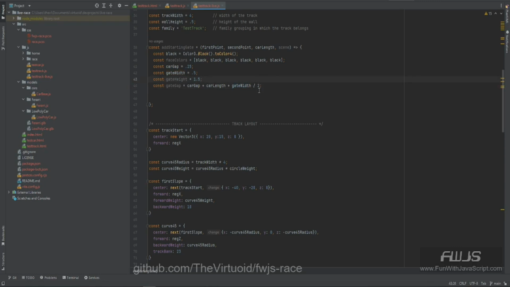So basically the gap between one piece of the gate and the other will actually include half of the width of the gate. And the width of the gate is 0.25, so it's going to be car gap of 0.25, car length, which I think is 3, plus gate width divided by 2, which will be 0.25. The gate width is 0.25. So car length is 3, car gap is 0.25, gate width is 0.25, so it's going to be 3.5 distance between each of the gates.